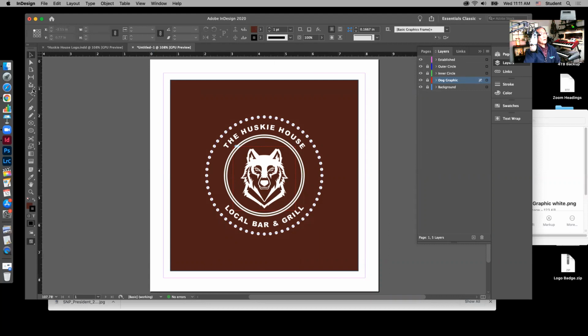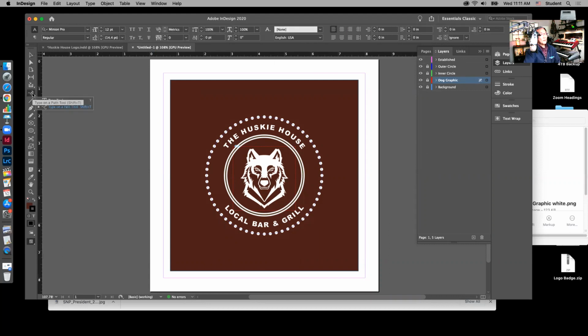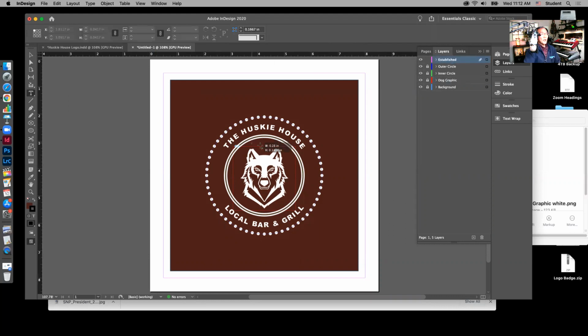I can now grab my text tool, and this time I'm going to click and hold and get back to my normal text tool, not text on a path. Okay. Select my established layer, and then I'm going to click and drag a box.